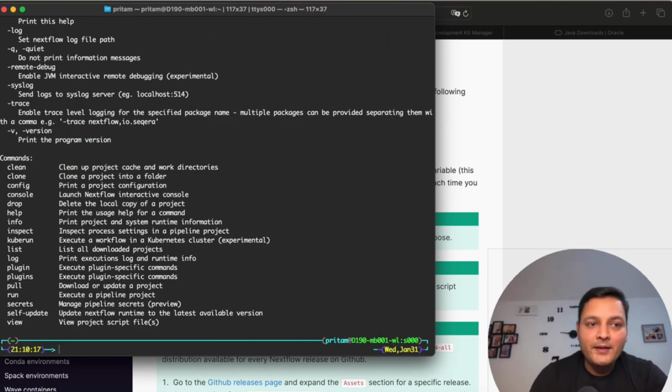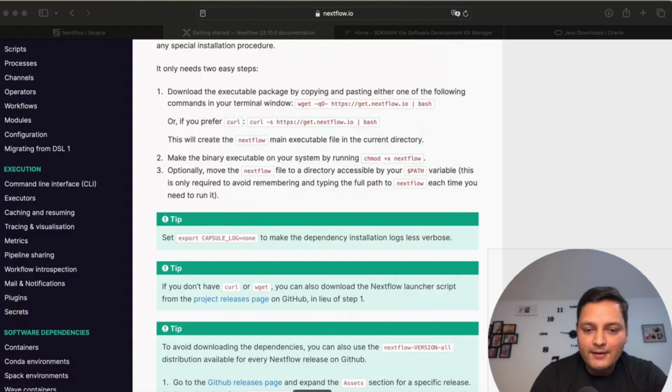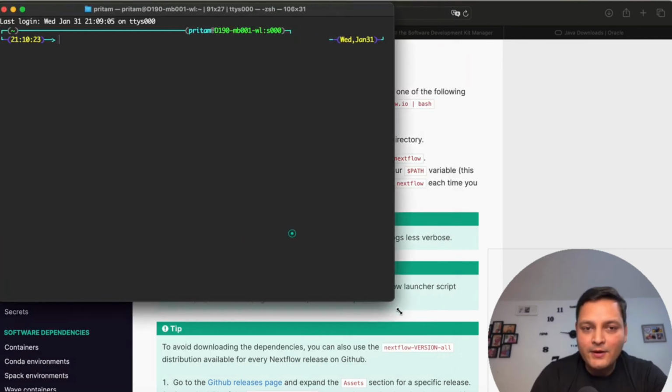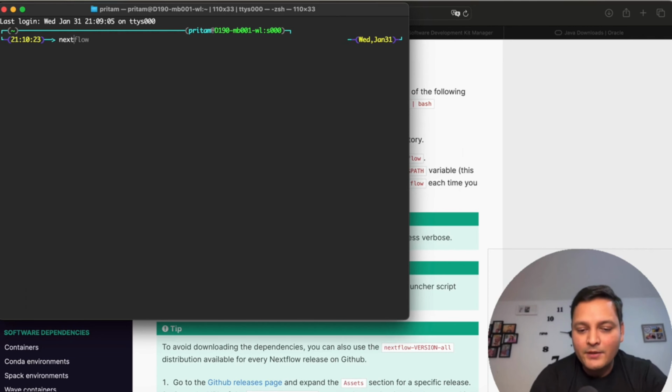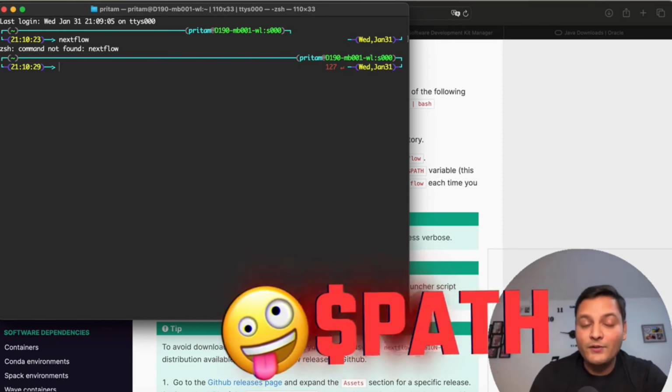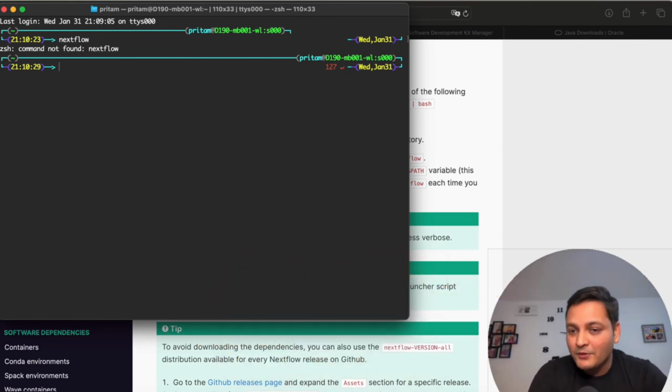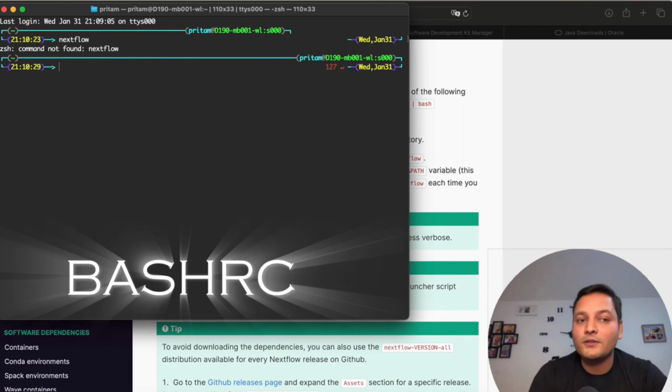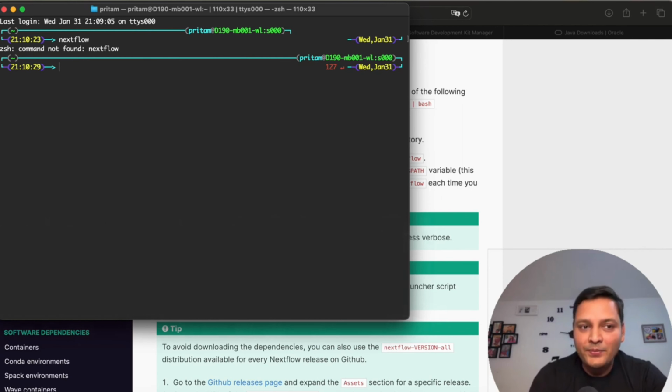But now if I close it and open another terminal and try to execute nextflow again, it won't work, because we have only exported the path in that session and have not added it to your .bashrc or .zshrc. To do that, you have to copy this particular command. So I'm just copying this command.